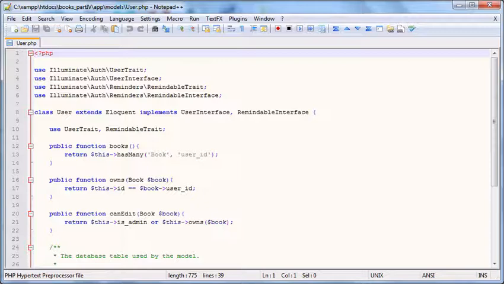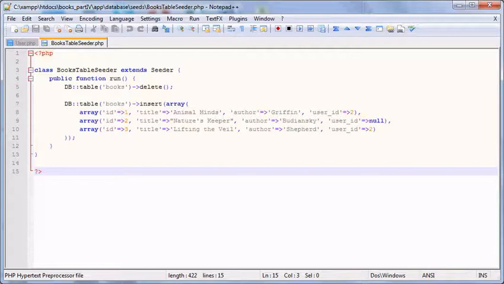Now we need to update our user model to take advantage of this new key we've added. We first add the function books, which tells the system that we have a has-many relationship between book and user ID. We create this relationship called owns, which links the ID of a user to the book user ID. And people who can edit a book include either a user who is an admin or the user who owns the book.